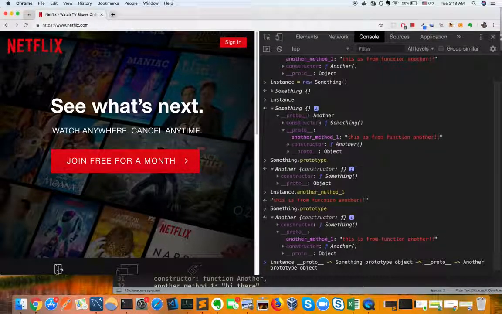Please do this exercise on your own, and please ask me questions, which I'm sure you will. And this is very confusing. If you don't get it, just keep practicing, and you'll definitely get it. All right.